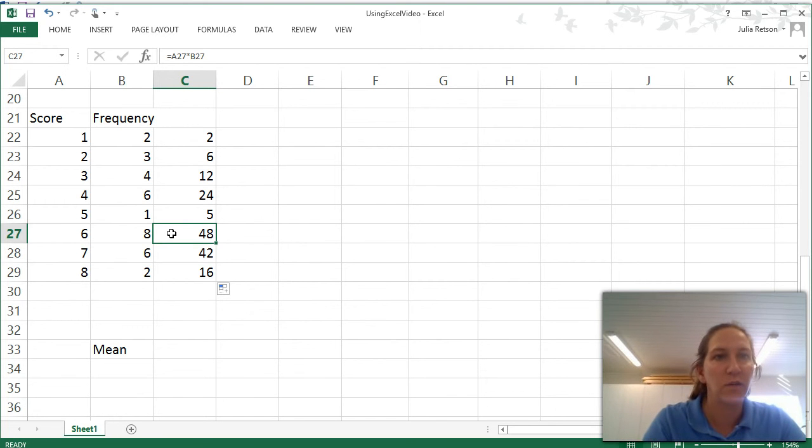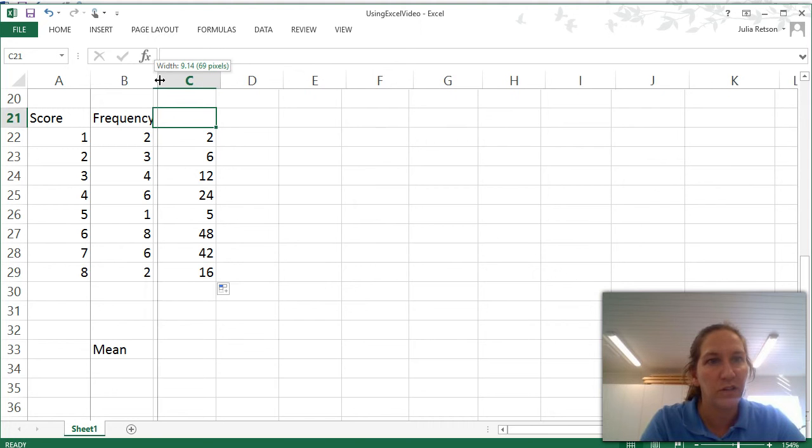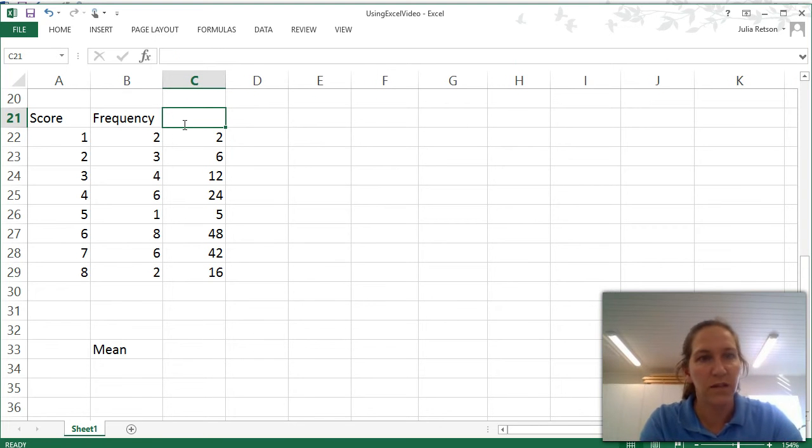The A27 and B27, because I'm on row 27, it's now changed to A28 and B28, and so forth. So that's perfect. It's actually calculated it all for me, so I don't have to enter it in a whole bunch of times. So in this case, I'm just going to change this slightly. This is my score. Call this X times F. Perfect. Okay, so I've got my X times F.